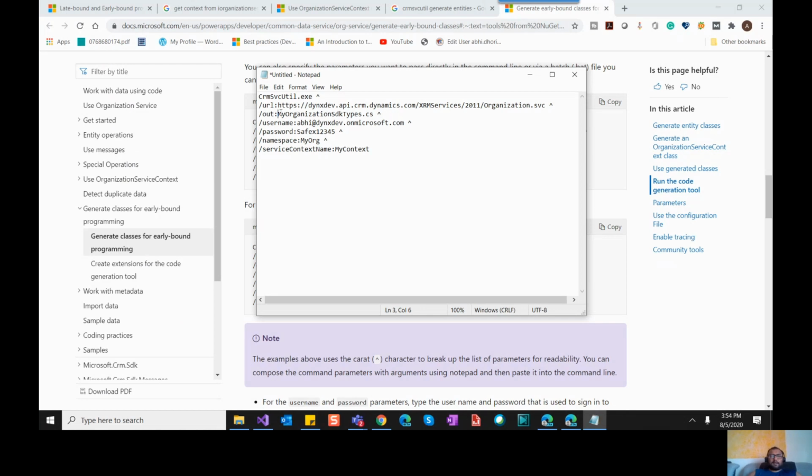Here you need to specify the output file location and the name of the generated CS file, which you need to include into your project once it is generated. So here you can give the path along with the output file name. If you give only the file name, it will store the file where the CrmSvcUtil is located. So let me now change this file name to, let's say, EarlyBoundClasses, and you need to pass your username and password. If you want to use any namespace, you can specify the namespace, or you can leave it blank as well. You can remove this parameter, and you can specify the service context name also.